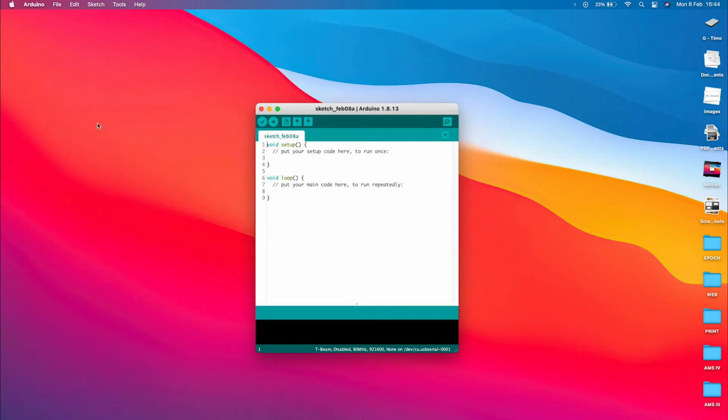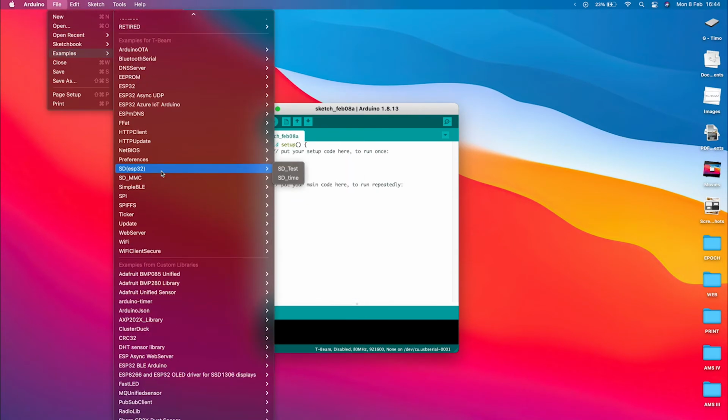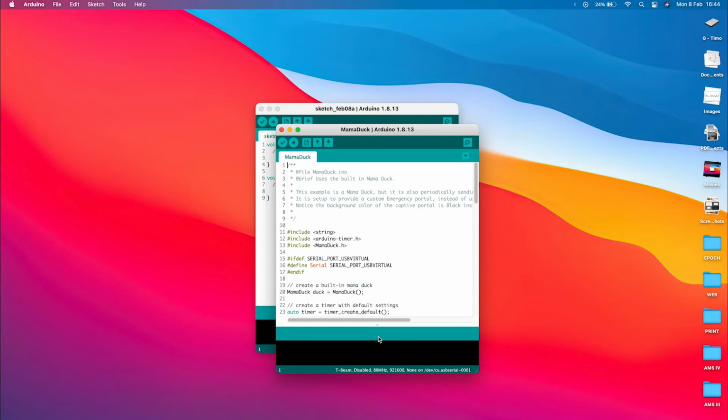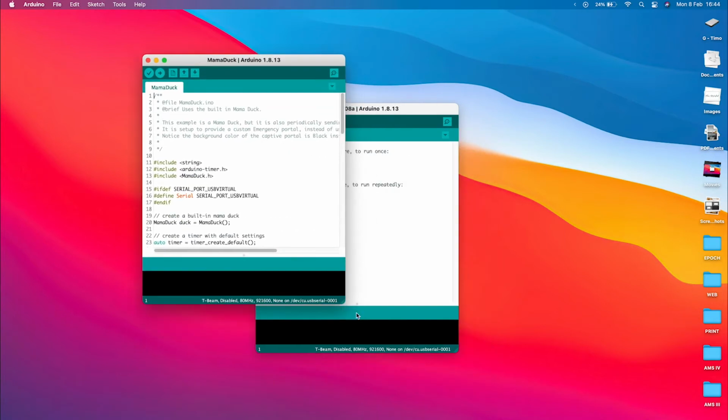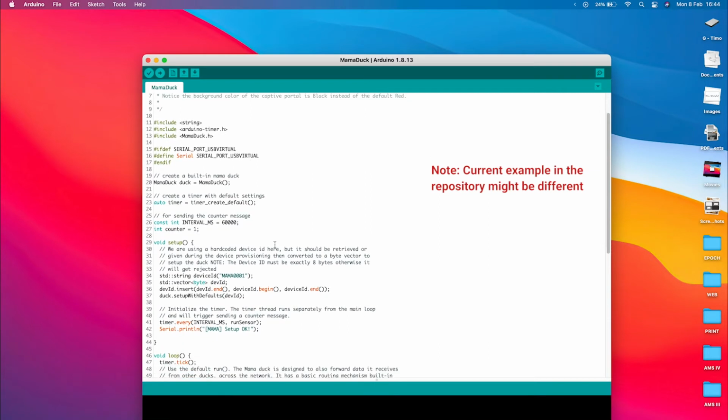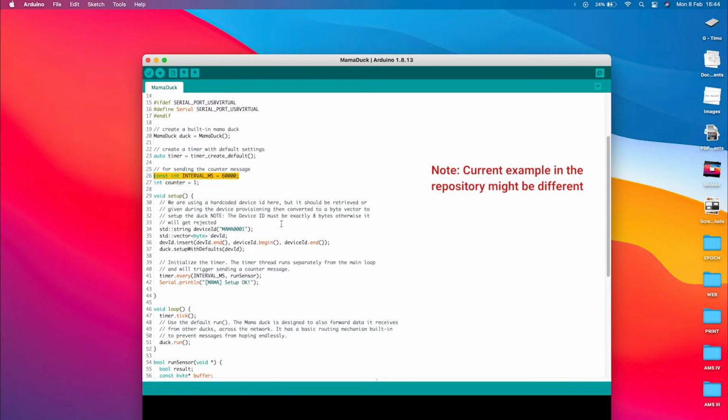Next up, we can open the Mama Duck example. Go to File, Examples, scroll all the way down to ClusterDuck, go to Ducks, Mama Duck. This is the basic Mama Duck example. This example sends a test message every 60 seconds. The interval of the test message you can set on line number 26.